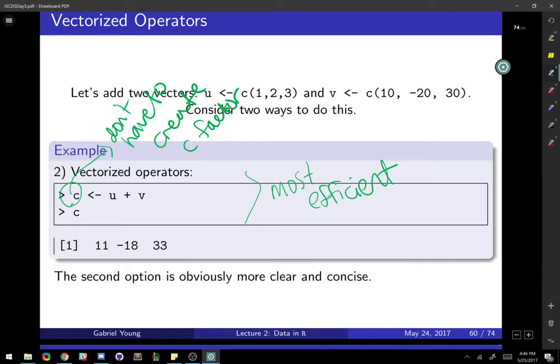So maybe on the exam, if I give you something like this, can you write a line of code that's accomplishing this task? Does that make sense? Just as a hint. Maybe something more complicated than this, but still.